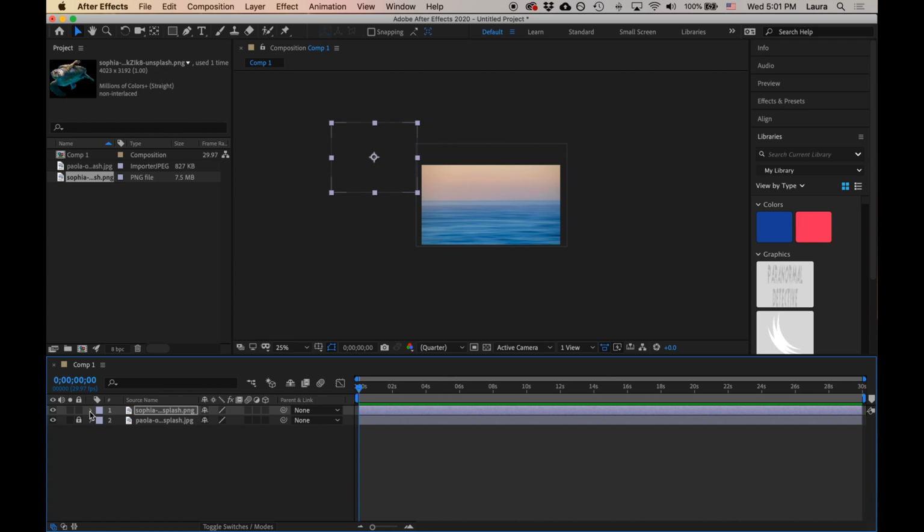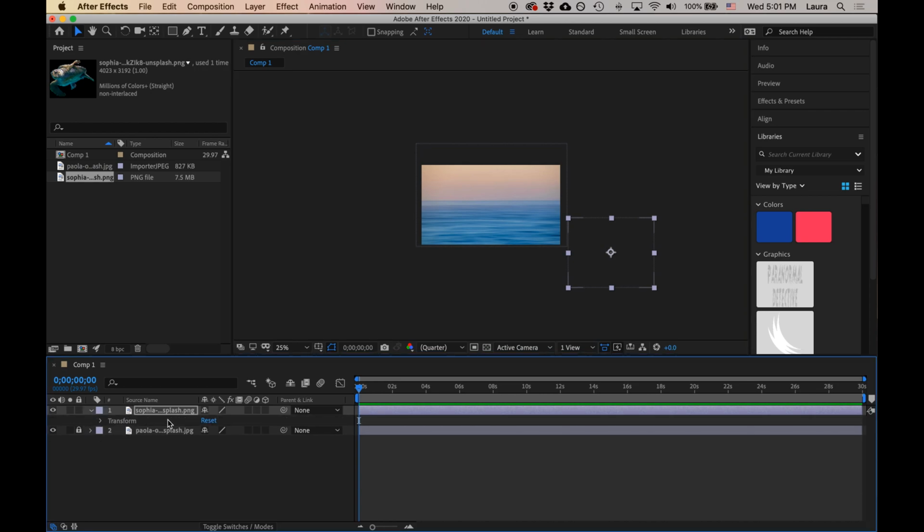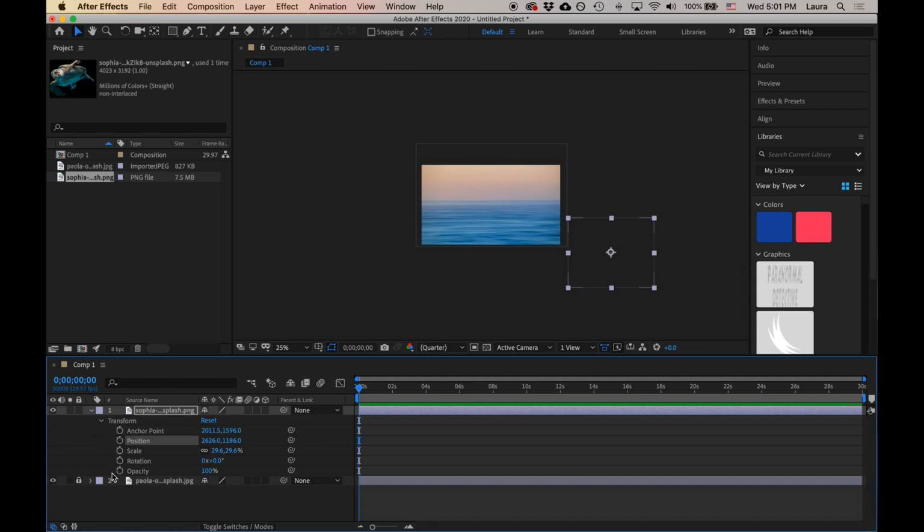Let's see, I did not activate the keyframes though, which is why nothing happened. So I'm going to set that back there. And what you're going to do is go over to the layer here, and you see this little arrow. You want to click it to expand the tab. It's going to say transform, and you're going to click it again. And then you have all these little stopwatches.